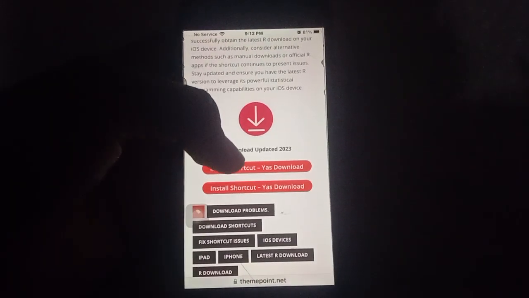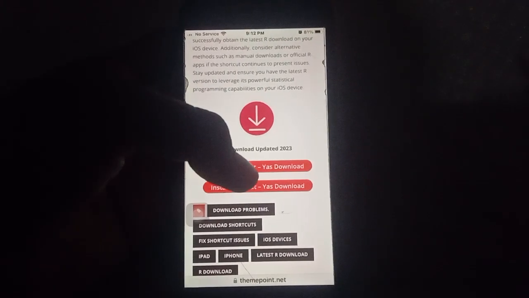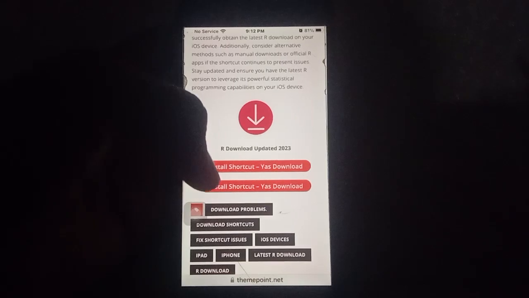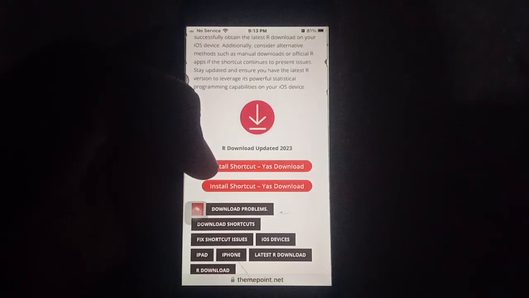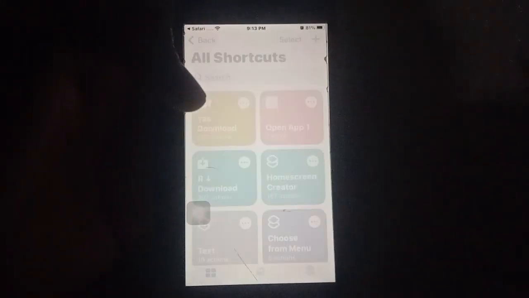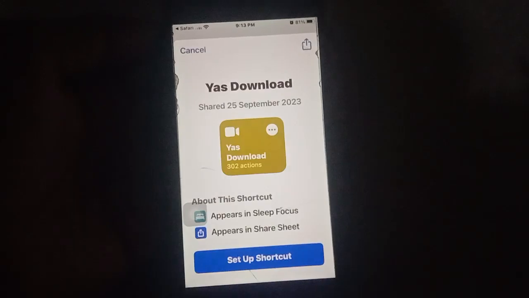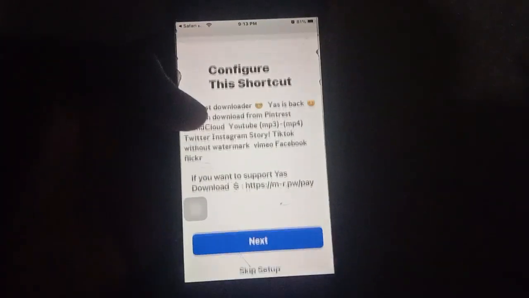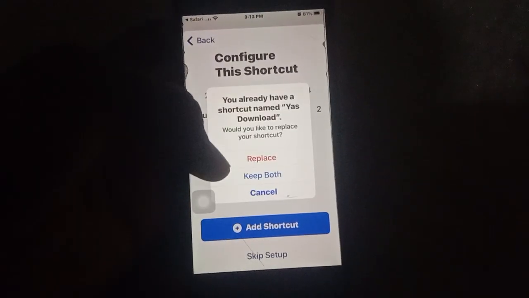Here is the download update 2023. Install shortcuts, yes, download. It is available under this name, and the download is the same. Here is the update. Then install, and some instructions will be given that you have to allow on your iPhone. Then the shortcut is downloaded automatically on your iPhone. Set up the shortcut, then next, and then add shortcut.